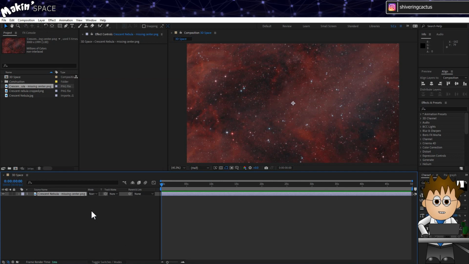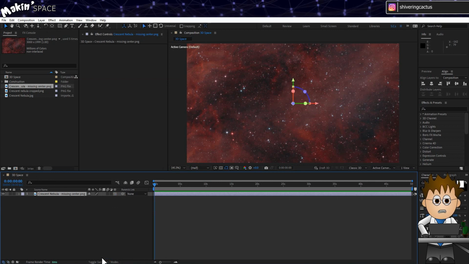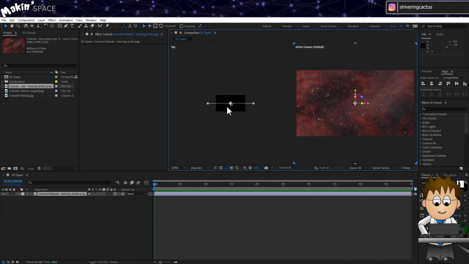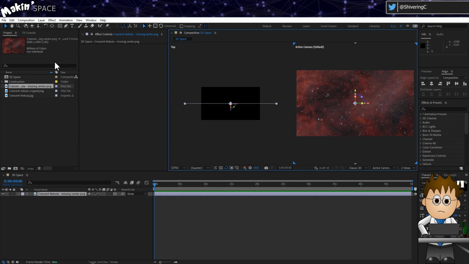Okay, next let's make this a 3D layer, which is really a 2D layer in 3D space. Click on the 3D checkbox. If you can't see it, check the Toggle Switches and Modes button. And if I now change the view to 2 views, you can see the top-down view, and we have our flat image. Now let's make a camera.